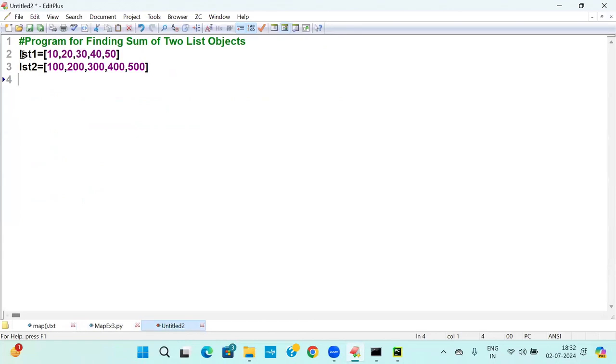Now I want to add both LST1 and LST2. Can I add both of them? LST3 is equal to LST1 plus LST2. Possible or not possible? Is it executed or error? All the students online, possible or not possible? Executed or error?